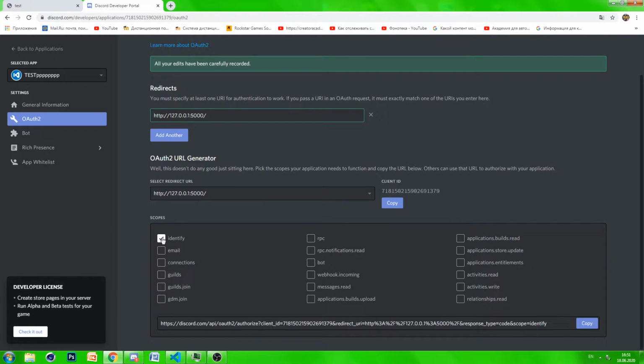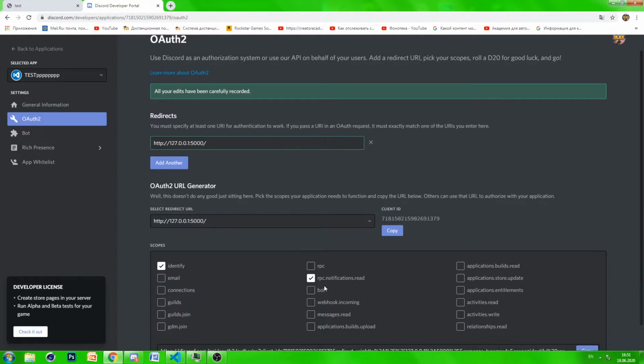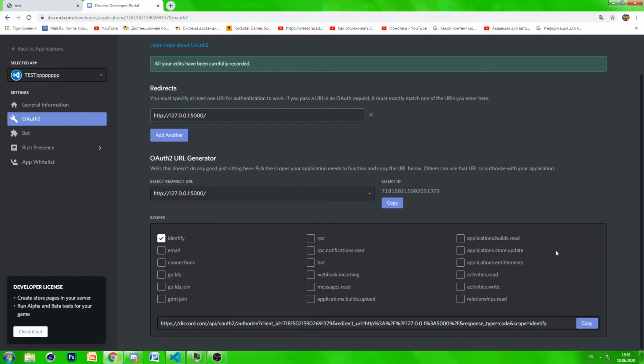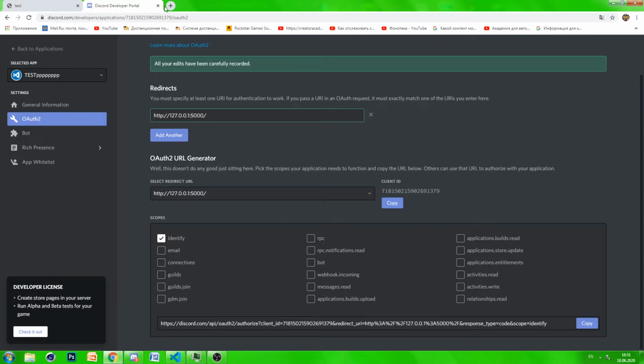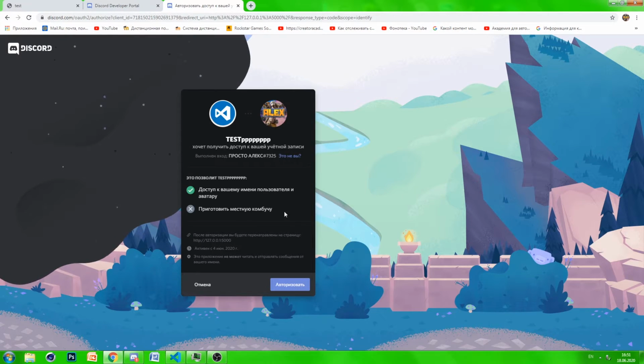Today we will need only identify, but you can use more. It's up to you. If you need them, tick them, and they will be added to the link, like here. But I do not need them, so just identify. We copy this link, and if we enter it, I don't know how to translate it, but here you have the button authorize.